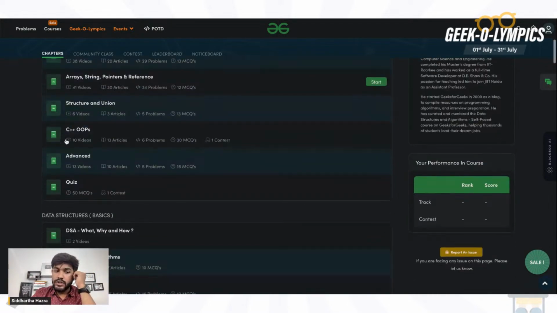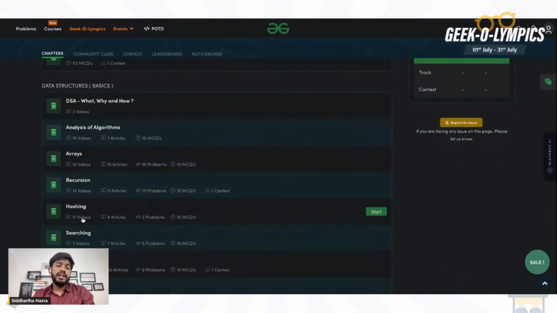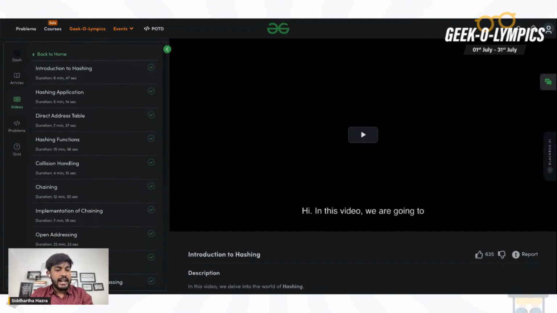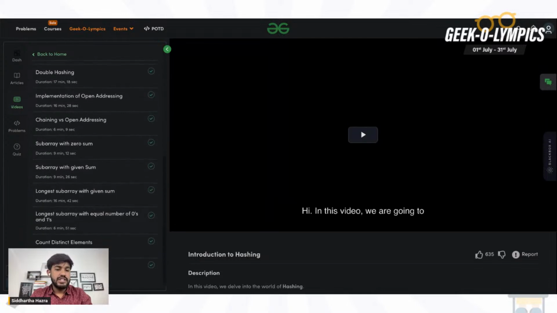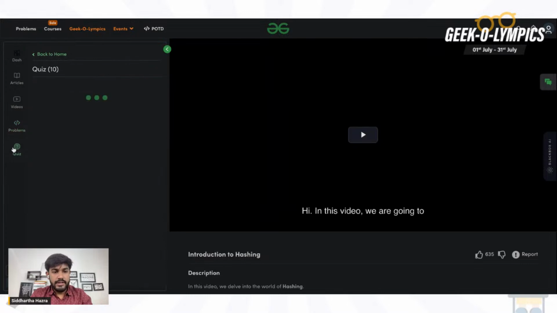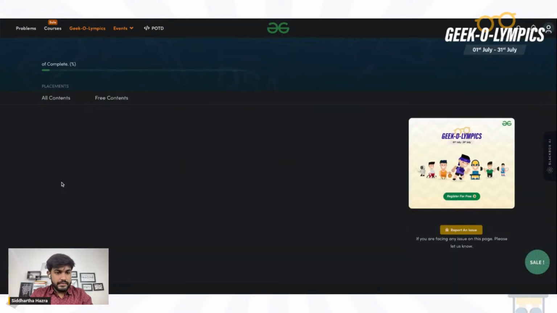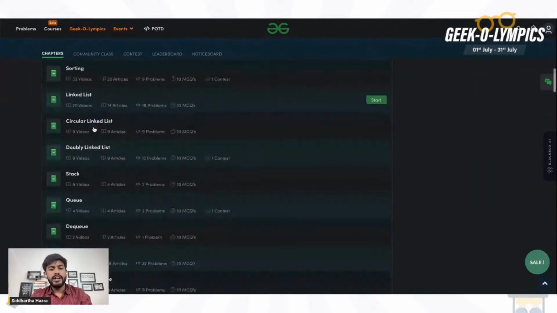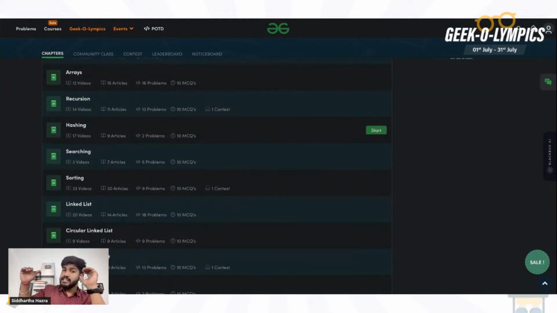At this point, you also see something like recursion. Then we see hashing. In hashing, we also have the DSA concepts like direct access table, hashing function, collision handling, open addressing, chaining, and all these algorithms. Then we also have the problems, the quiz, and the articles at this point. After this, we come across the linked list and circular linked list. So we start off from arrays in DSA.